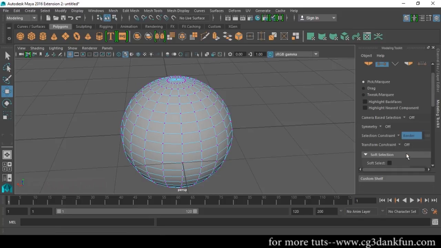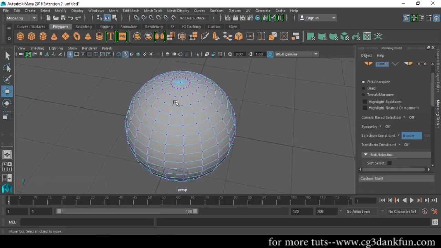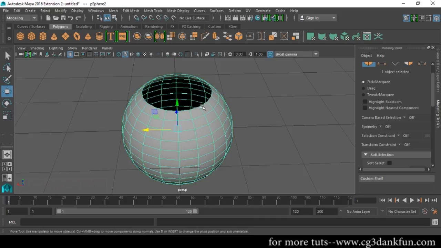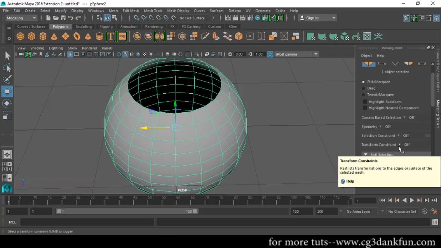Now I come here to border. If you see here, it is not selecting because we don't have a border here. So for the border, first, for you all, I create a border. I just delete this. So now we have a border here. This border option is already there in 3D Max. If you are a 3D Max user, you may know it already.